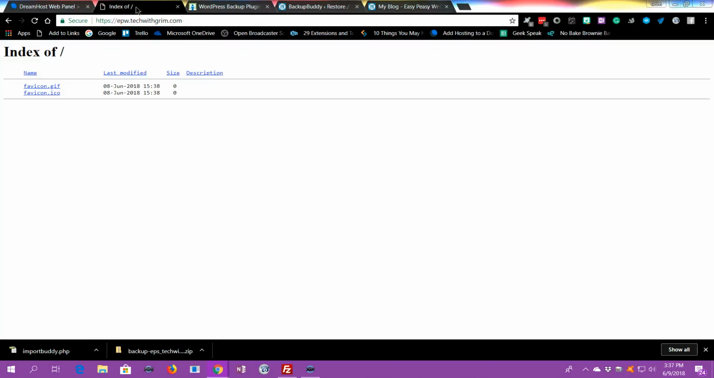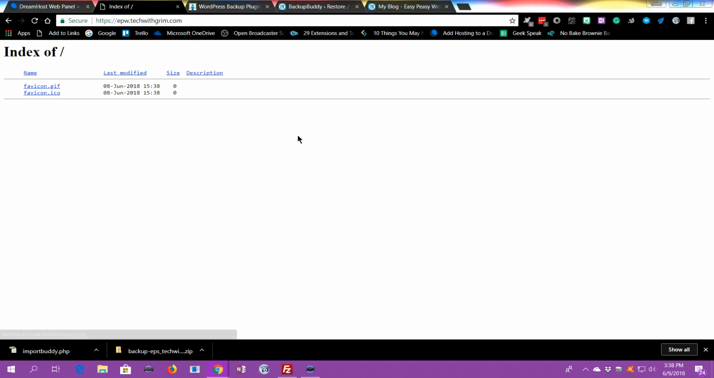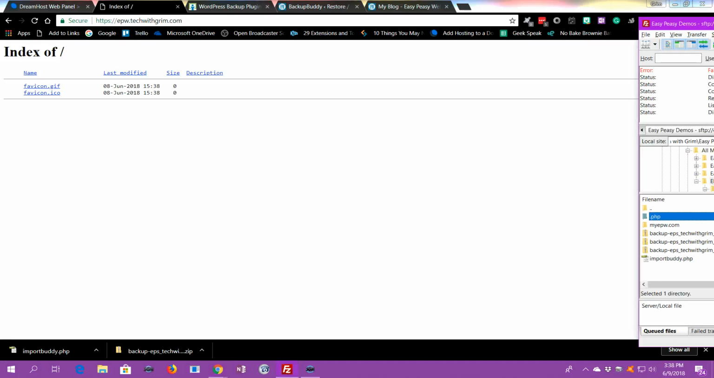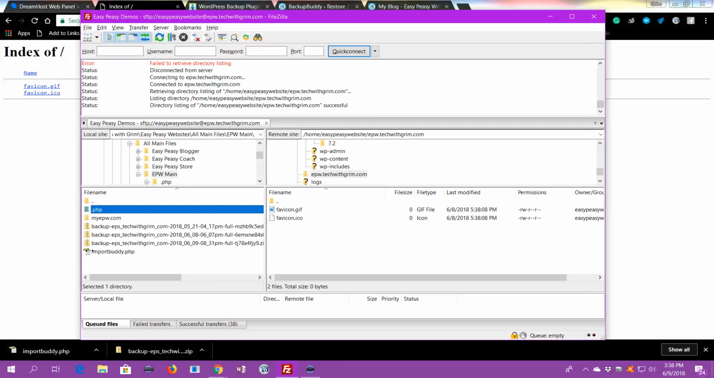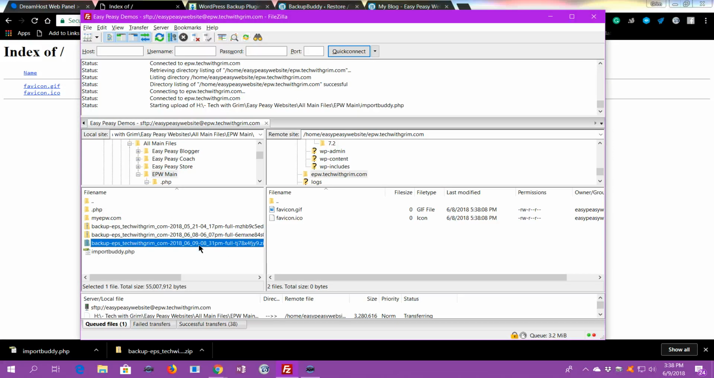So here's the index of epw.takewithgrim.com. So you'll see there's nothing there. We've refreshed. All right, so now we're going to put this importbuddy file here and this latest backup.